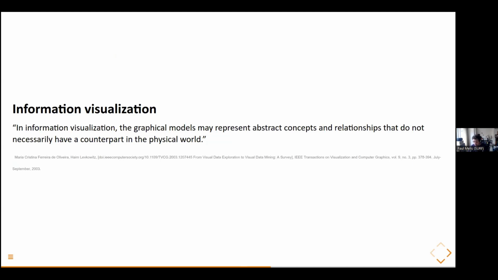So that was scientific visualization. Then we go to information visualization, where you have abstract concepts and relationships that do not immediately have a spatial way of showing them by themselves. So you need to choose that in that case.